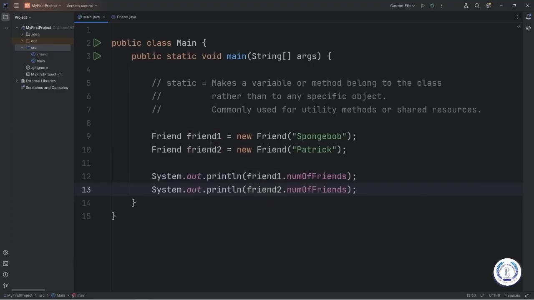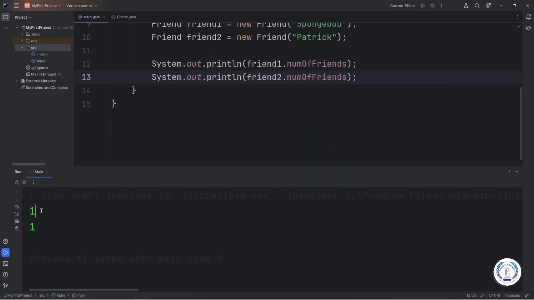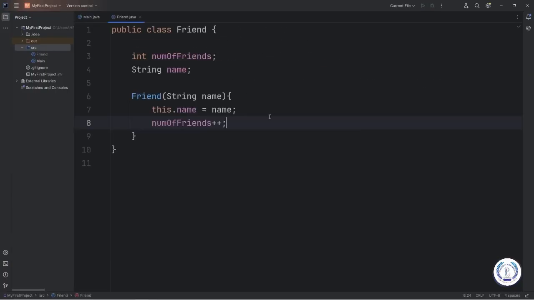How many friend objects have we created? We have created 2, but what's the output? Well, it's 1 for both. Here's why. Each friend object has their own copy of the number of friends variable. We're incrementing each copy of number of friends by 1.